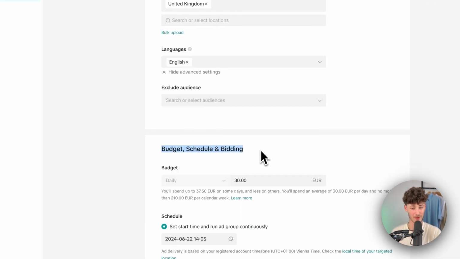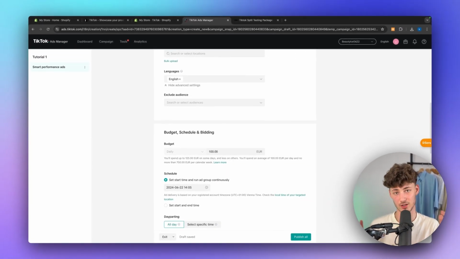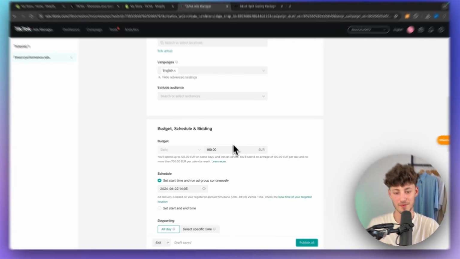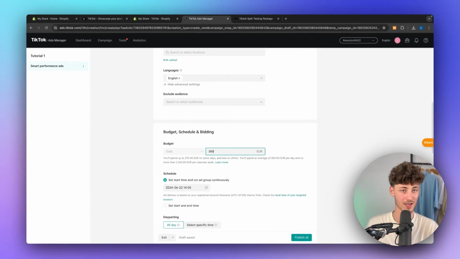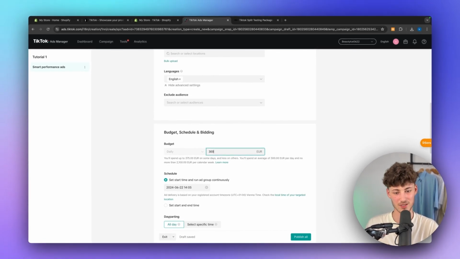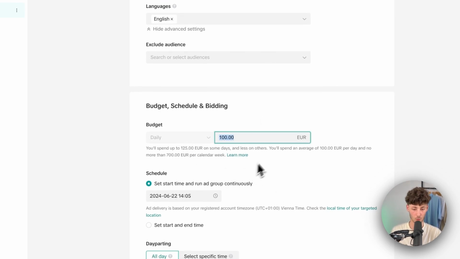And then as for the budget, schedule and bidding, my personal budget is going to be 100 euros per day. This is just, in my opinion, the sweet spot where you get enough data to then later on easily scale up everything, and you aren't going to burn a lot of money in the beginning. Obviously, if you start with 300 euros, for example, you are going to get more data. However, sometimes it isn't smart, because you are going to waste a lot of money. Now, I'm going to go for 100 euros.